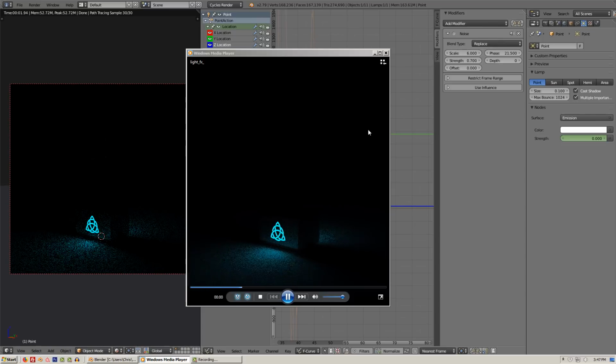Now from here what I would do is just create a second light source and have that flash maybe 100 frames later. So we have separate light sources for the lightning flashes, and that's that.